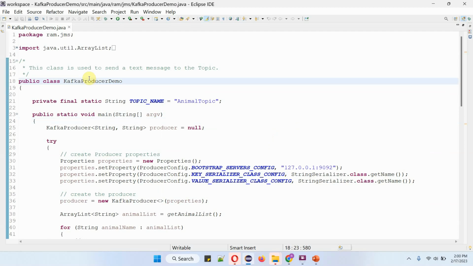Here I have defined the class Kafka Producer Demo. Here I have defined the topic name as animal topic. Inside the main method, I am creating a properties object, and in the properties object, I am setting producer configurations like bootstrap server config, which is nothing but the Kafka server IP address and port number, and key serializer class config, and value serializer class config. Here I am creating a Kafka Producer object using the Kafka Producer constructor which accepts the properties object.